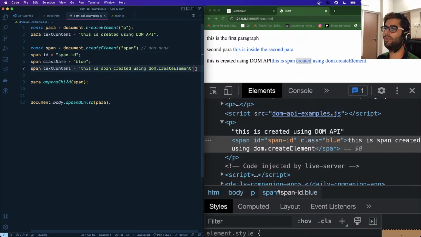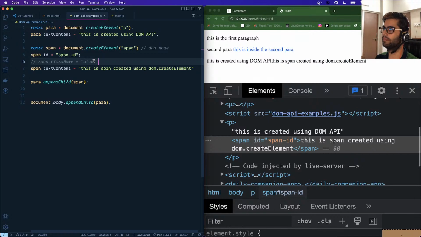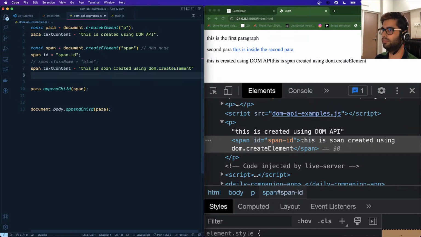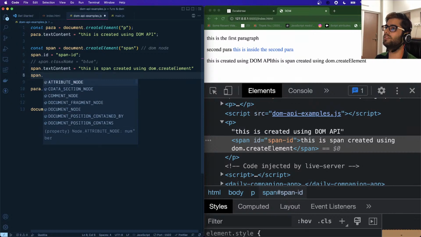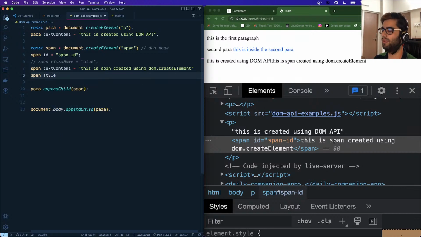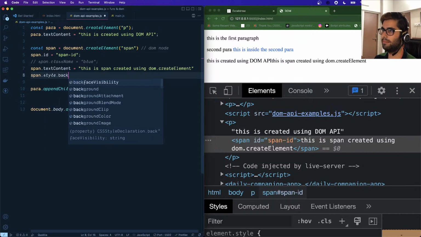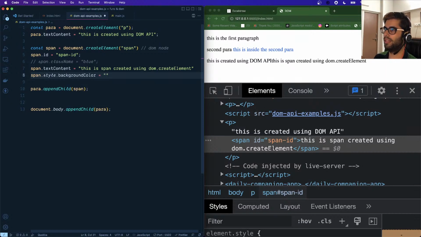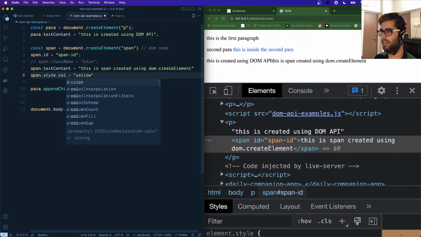Now I had also told you guys that the styling information is also available, and that is known as the CSSOM or the CSS Object Model. So for example, let me comment this out. Okay, and suppose I want to give the span some styling information. So the styling information is available inside the style property. Suppose I want to change the background color for this span, and I want to set the background color to yellow, for example. So I will say span.style.backgroundColor as yellow. Suppose I wanted to change the color, I would just say style.color.